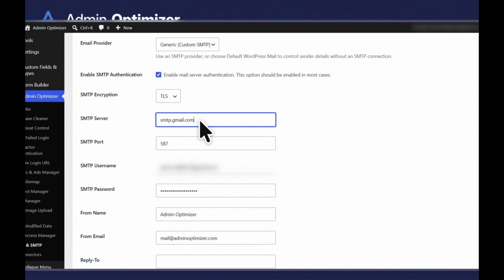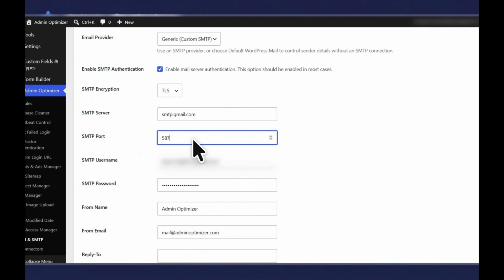Based on your selected email provider, the SMTP server address updates automatically to match your provider. If you want to use a different provider, select Generic from the Email Provider list and manually enter the server name. Make sure to pair your encryption and port correctly. If you choose TLS encryption, use port 587. For SSL, use port 465. Getting this combination right is absolutely crucial for establishing a successful connection.